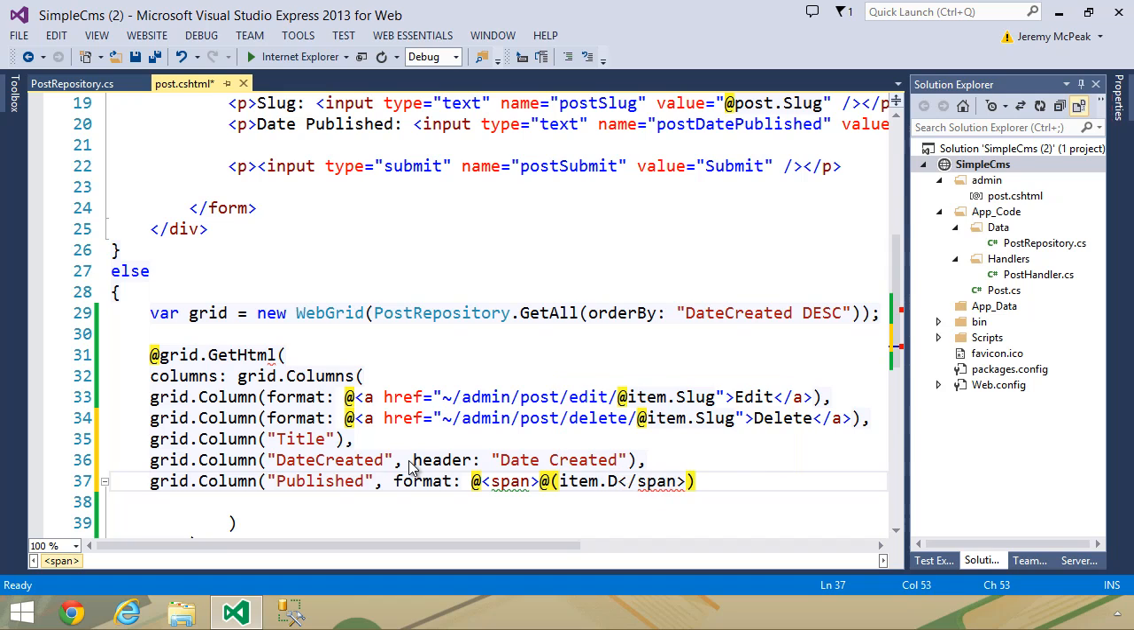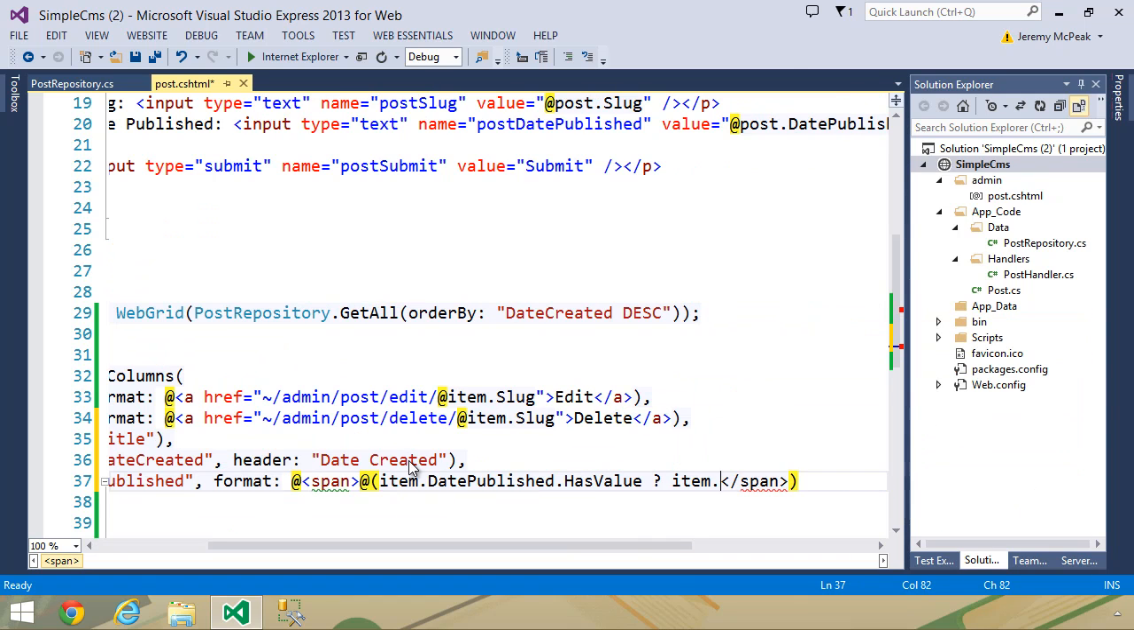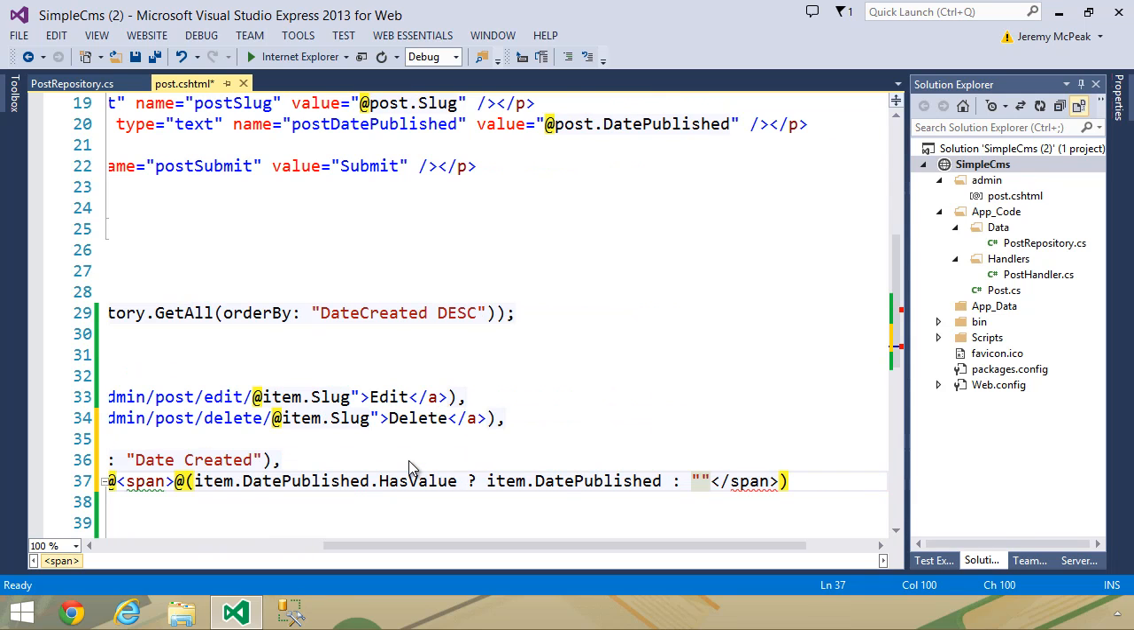So if item.datePublished, and this is a nullable date time value, so if published has value, then we want to display that value. So we will do item.datePublished. Otherwise, it will be an empty string. And then our closing span, and that should be fine. We need a closing parentheses there.